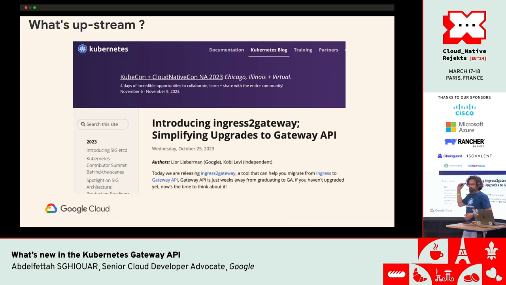And then upstream, this was introduced last year, actually. There is a tool called Ingress to Gateway. Has anybody tried it? Does it work? Good. Thank you, because if you said no, I would have just left. Because I helped build it.